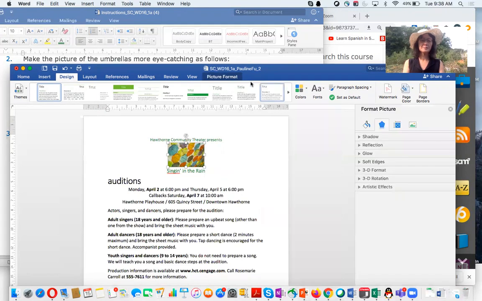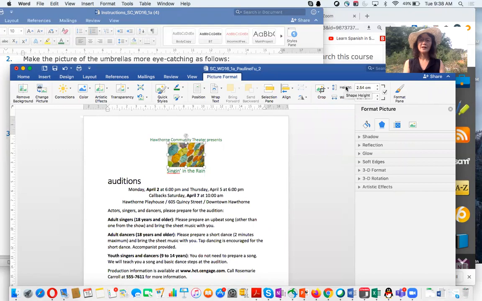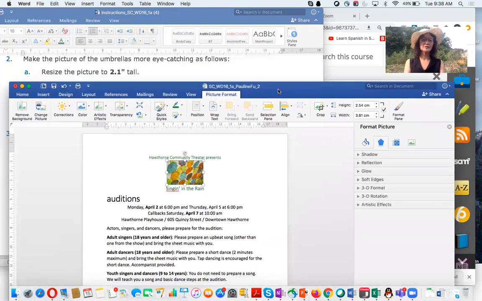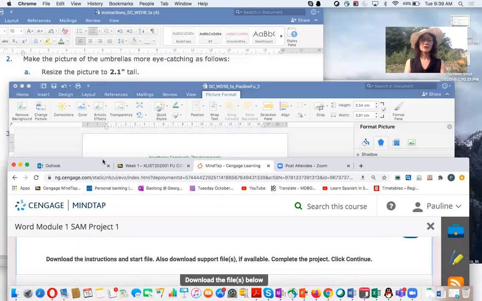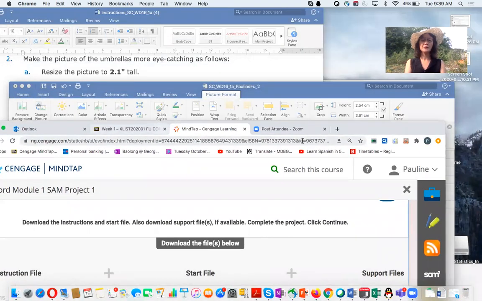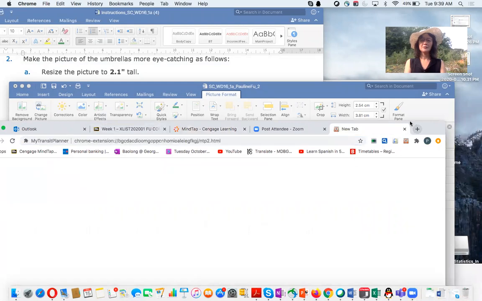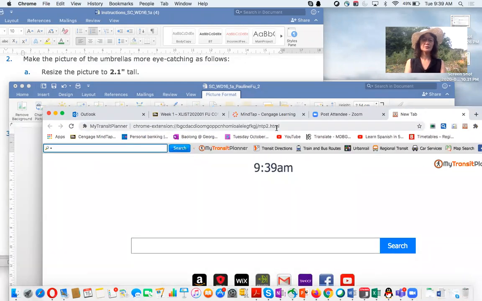Click the picture button, and then you have the height, okay? But I have centimeter. The given is the inch, so you need to convert 2.1 to centimeter. So if you don't know how to do it, you can change your computer. There are many ways to do it. One way, by the way, when you're stuck on something, you can always go to the Google.